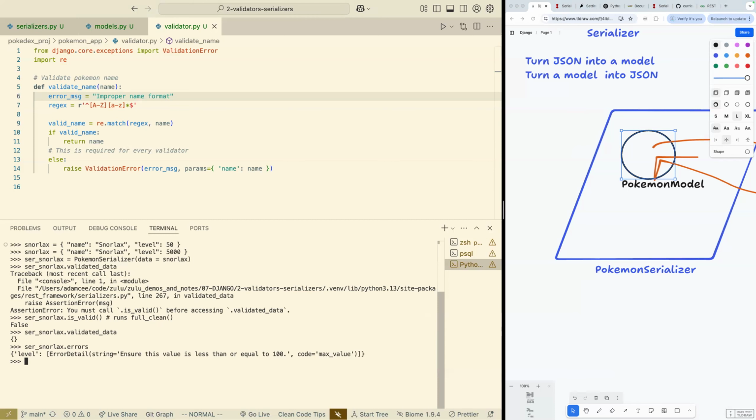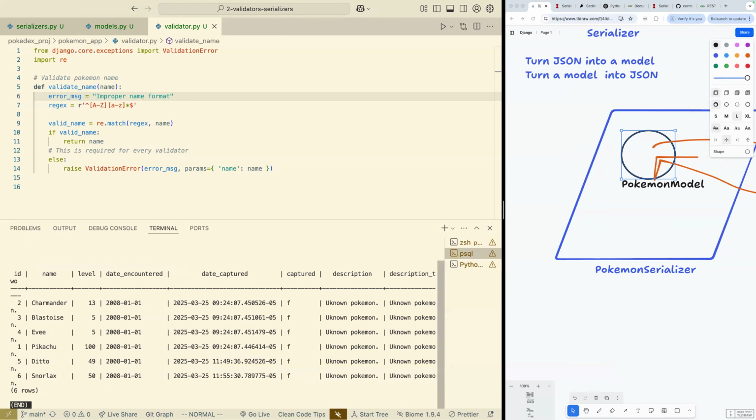So that's no good, right? We can see the error. What we would have to do at this point is create a new Snorlax serializer with our valid data. So I would have to fix the error, recreate my Snorlax, run my validation logic, and then I can save Snorlax. And if I then go to pSQL, I see here that Snorlax is in there.